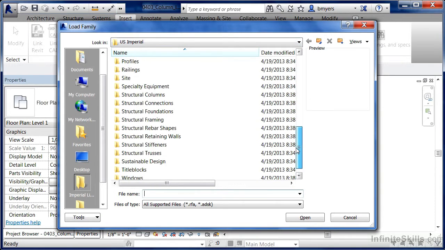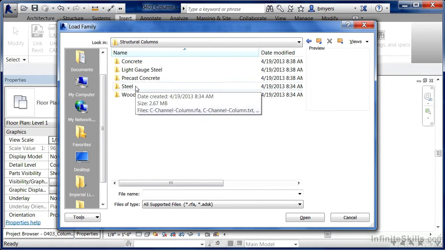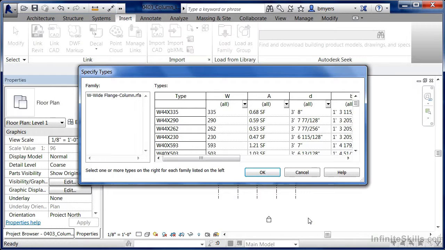Find that Structural Column folder, double click on it. Next, find the shape that we want to load into the project. I'm going to double click on Steel in this case. We can see the different shapes that are available. I'm going to choose the very bottom one, the W-Wide Flange Column, and click Open. Now, unlike that architectural column, once you load that family in, it will load all the sizes in as well if you don't have the defaults changed from what they are. By default, with structural columns, you'll get a list of all the different sizes that are available.